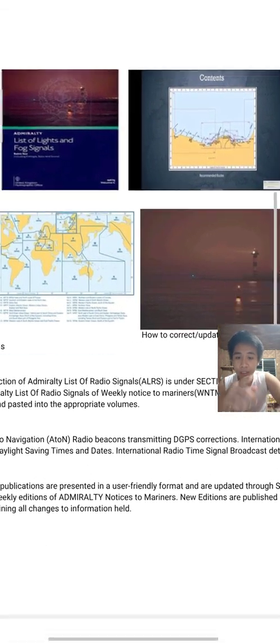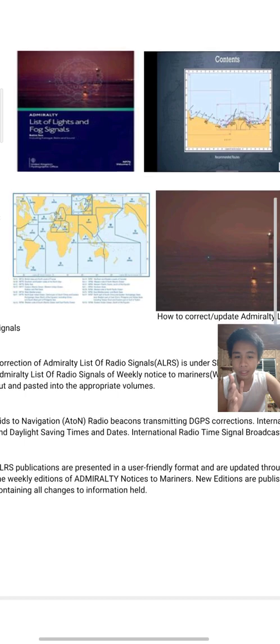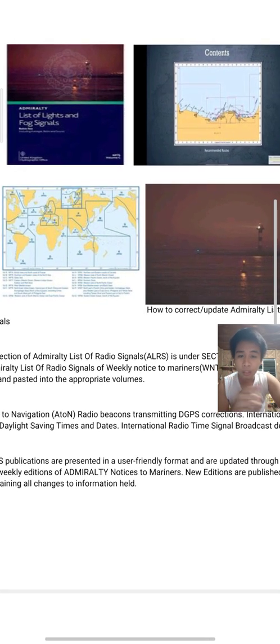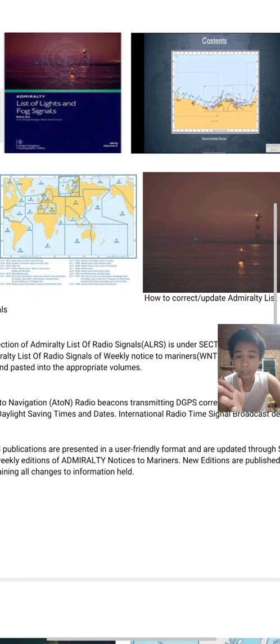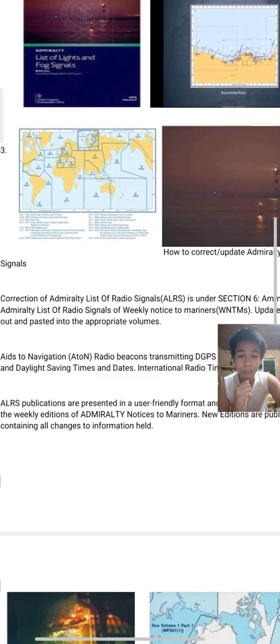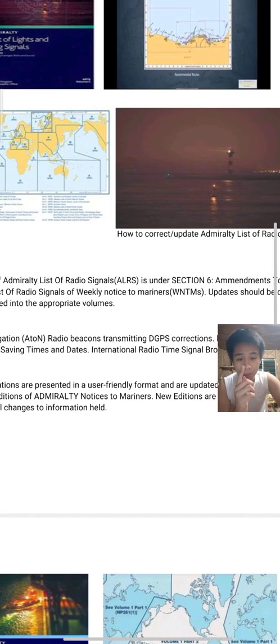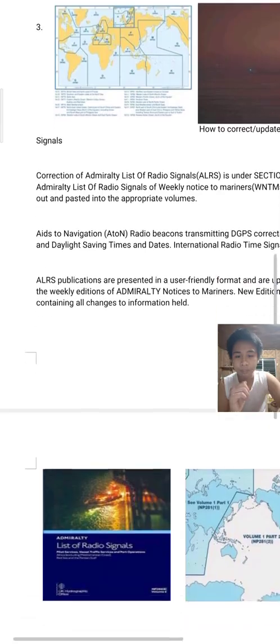And here are the pictures, the same as picture number 1 here. As we can see, it's called the Admiralty List of Lights and Fog Signals. Those are some of the pictures, and that's the picture of the book. For contents 2 and 3, that's the sample of the Admiralty List of Lights and Radio Signals. For example, picture number 4, as you can see, that is one of it.